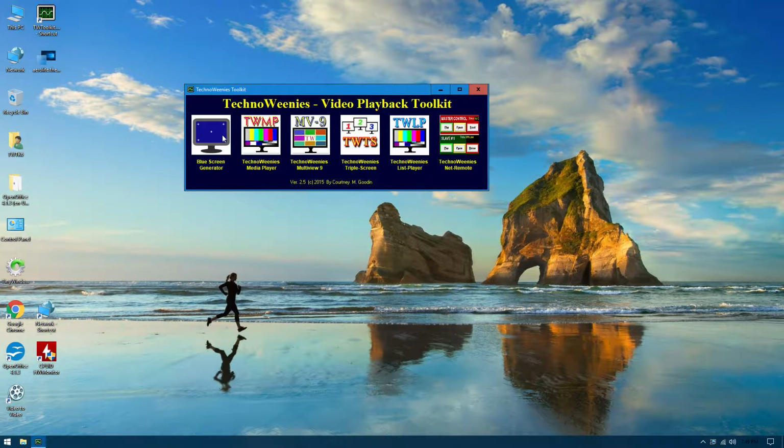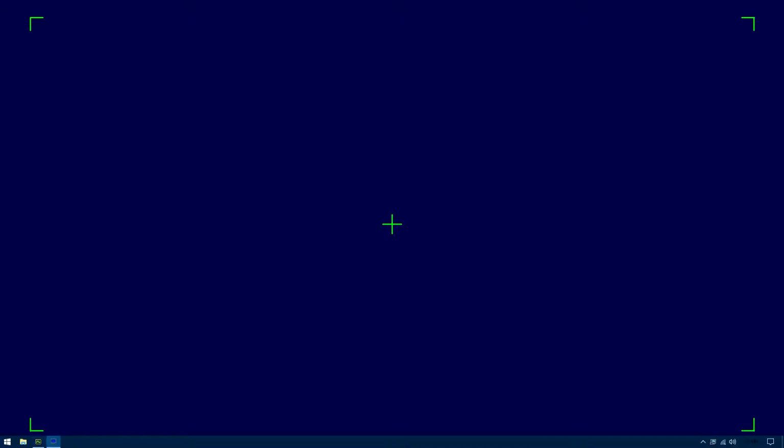TechnoWeenies video playback toolkit. I'm going to click here on the BlueScreen generator to demonstrate what that is. It's a method of generating a full-screen blue screen. And let me say something about the taskbar, which you're seeing at the bottom here.